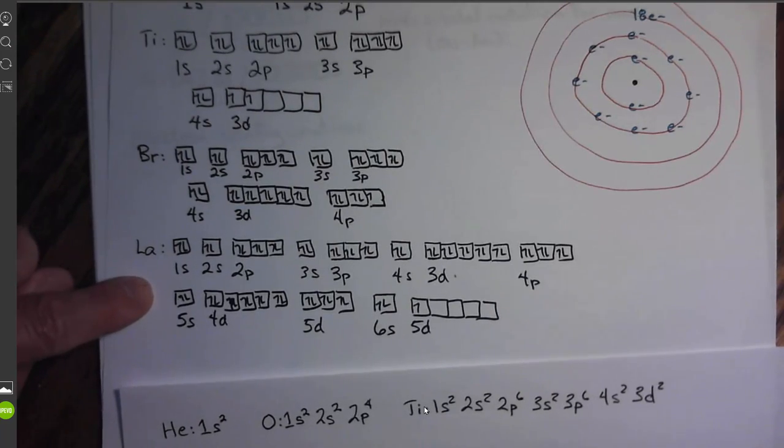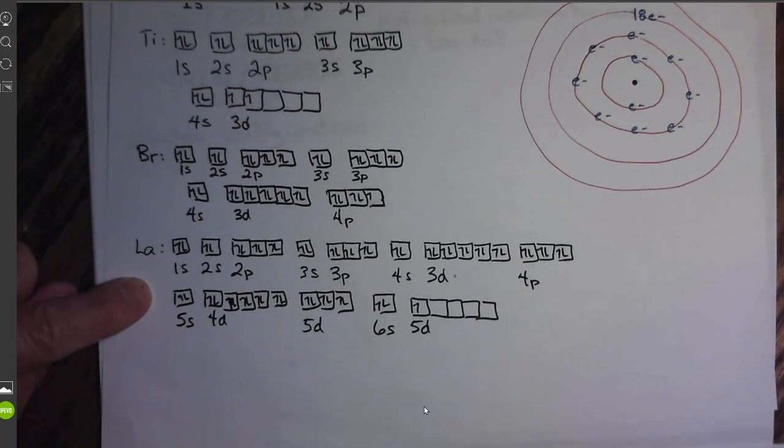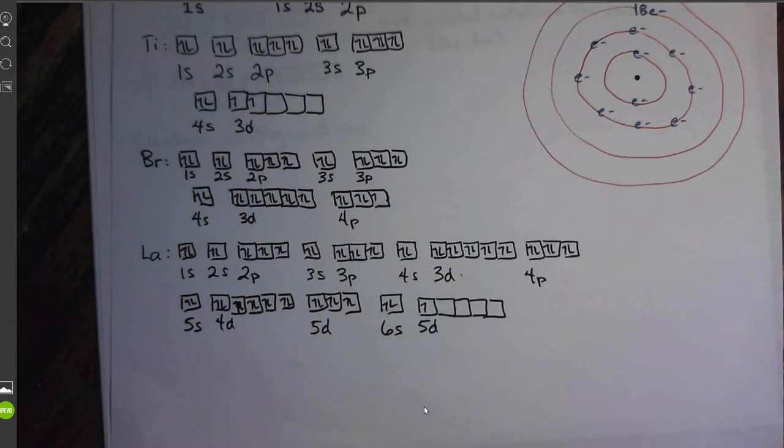Let's tackle lanthanum next. Okay, do the orbital notation. I mean, electron configuration for lanthanum. We've done it as orbital notation already. Now you can do lanthanum as a class. Again, the same thing. You're going to do your work, you're going to work it out, then you're going to show it to somebody else. Compare what you have to what they have.